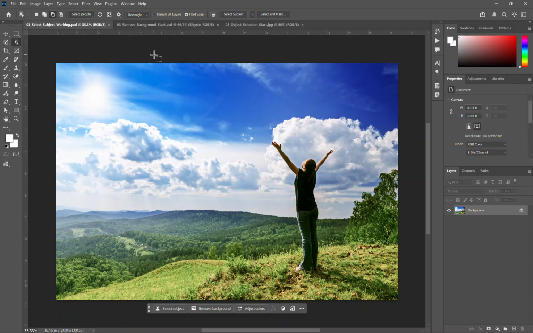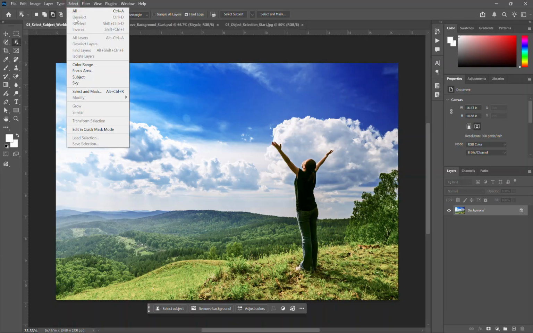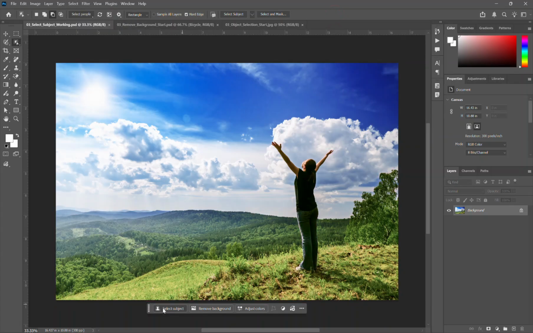All right, automatically selecting a subject. If you need to select a visually prominent subject in an image, you can use the Select Subject feature. You will see an animated selection marquee appear around the subject. Now you can access this in one of several different places. You can go to Select and Subject, okay? You can also come down here and use the Select Subject button on the contextual taskbar.